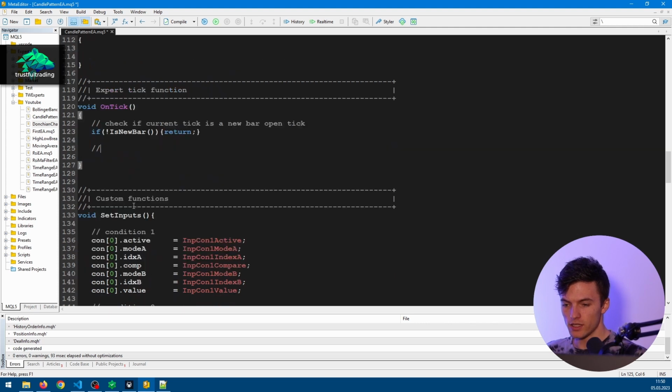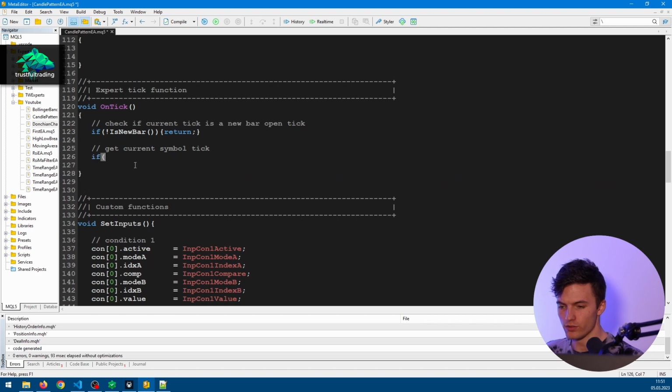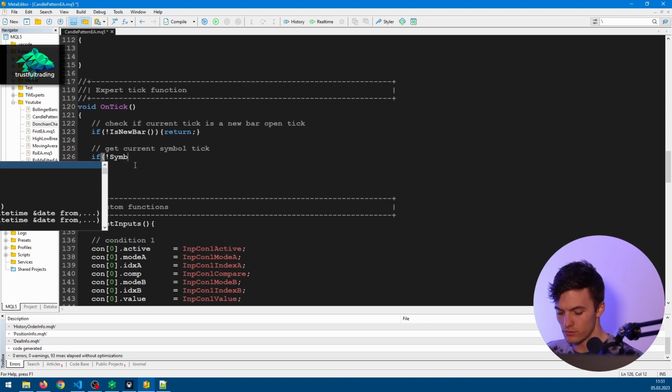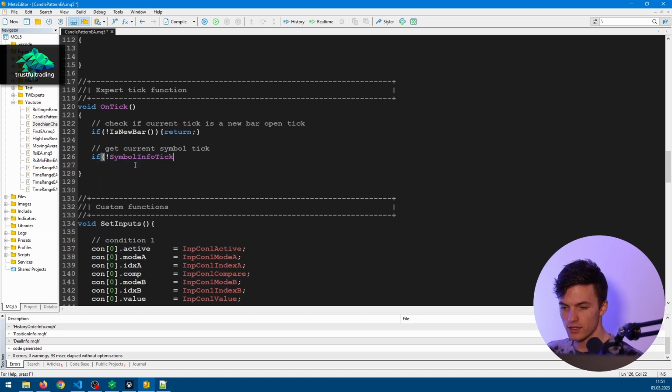Next here in the onTick, we want to get the current symbol tick because I like to have the current symbol tick in order to have access to the bid and ask and also the time of the current tick. So let's just also write a comment here: get current symbol tick. And we can also write an if statement here. And to get the current symbol tick, we will use the predefined function SymbolInfoTick. And here we have to specify our symbol.